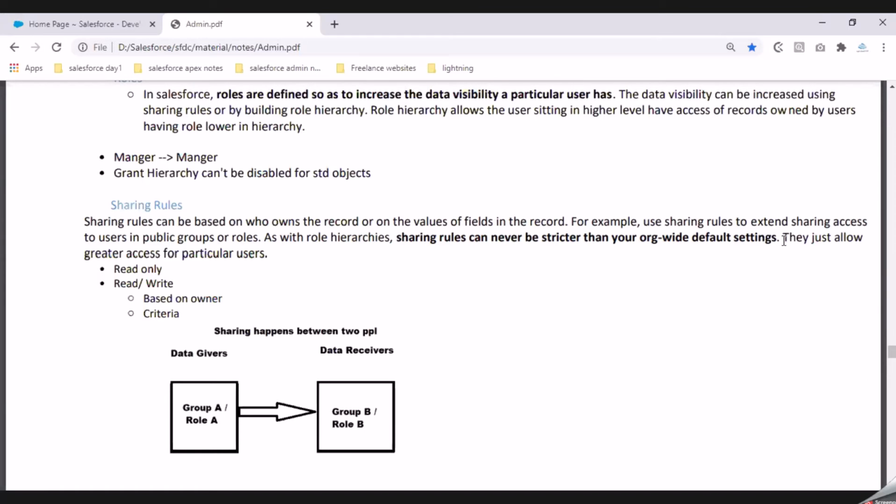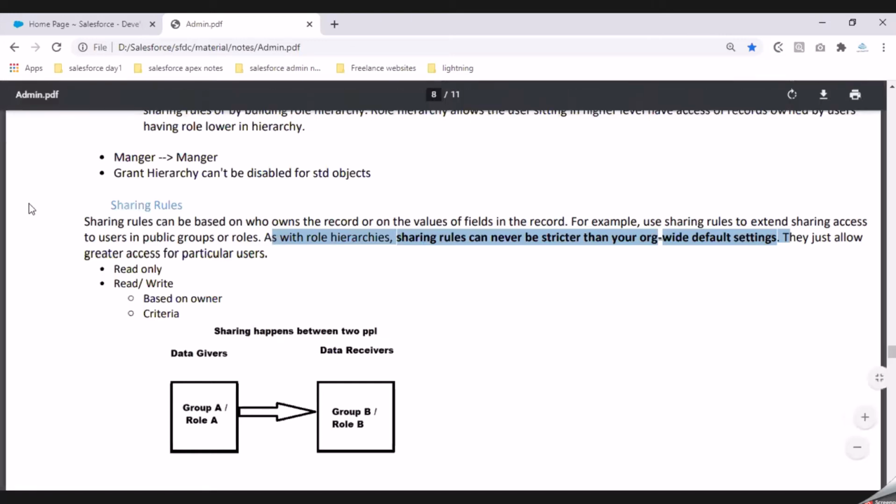So you can extend the access using your sharing rules, but you cannot restrict it. You cannot restrict the number of records that are visible to your end user using sharing rules, but you can always extend the number of records that are visible to him. They just allow greater access to a particular user. You can always extend the number of records visible to him using your sharing rules.